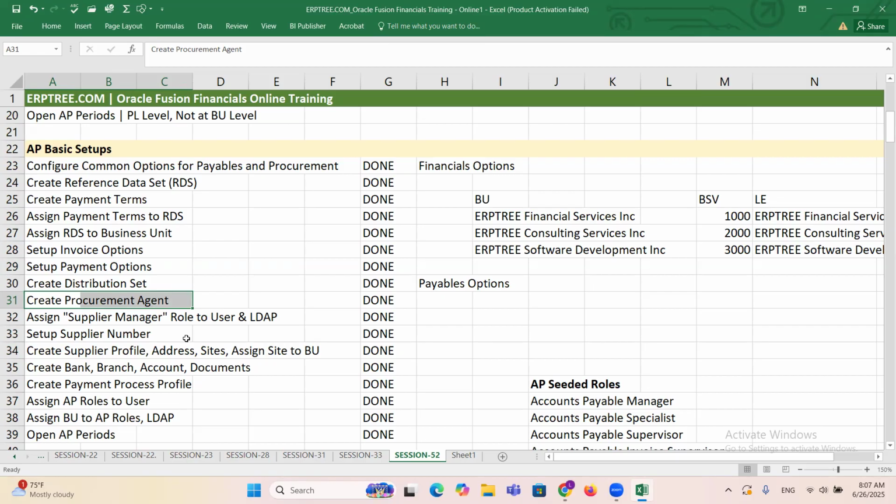And in EBS, if you want to create the supplier, you no need to assign anything to the user as a separate provisioning like role. So within the payables responsibility with the payables menu, you can create the supplier. In case of Fusion, we are performing some additional tasks. We are assigning the supplier manager role to the user. Then we are able to create the supplier. But in case of EBS, this sort of separate task assignment is not required.